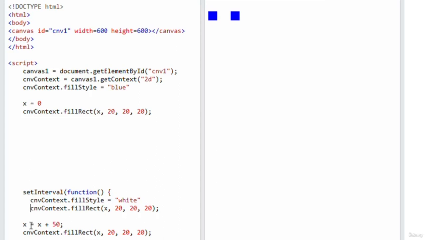As a result, every 1 second, the value should change by 50. So when the code is run, it should move repeatedly by itself. Lastly, the color should be set back to blue. So every second, the blue block moves to the right.